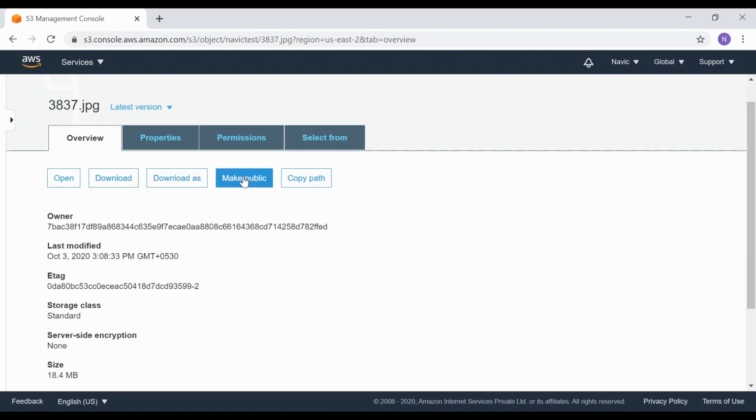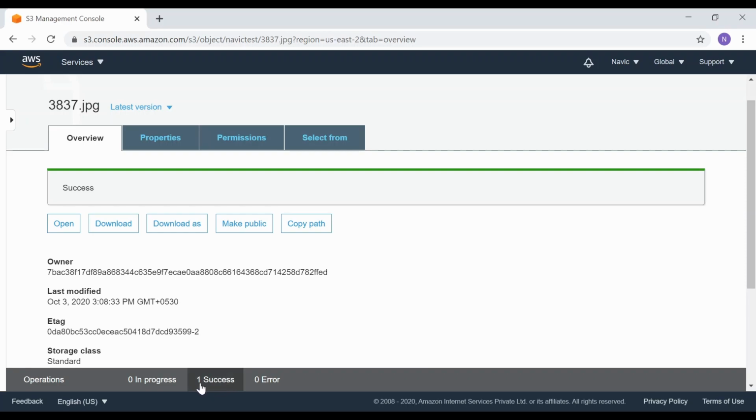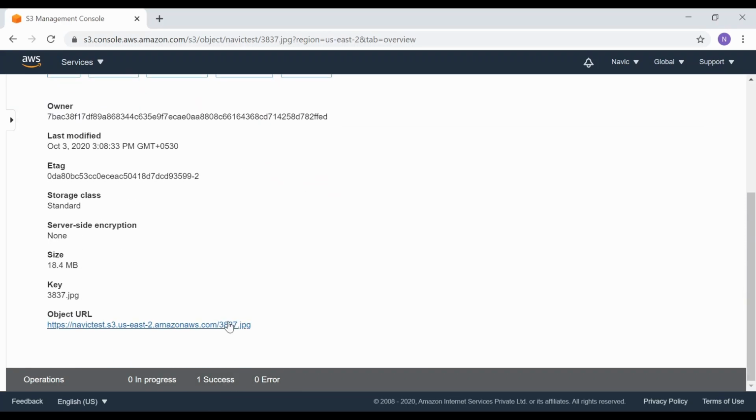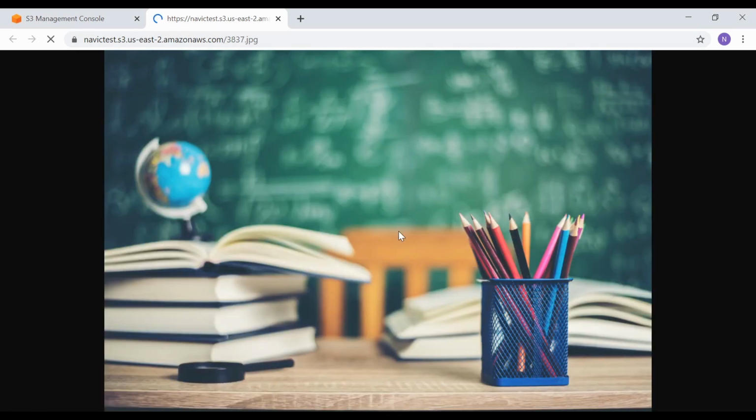Now you see this make public option is not grayed out anymore, so I can make it public. I just click on make public. You see one success, quickly run and enable that public. So if I open it, right click this URL of this object, let's see if it opens or not. Now you see the image which I have uploaded in S3 is loading. And this URL is your bucket name followed by s3 hyphen your region code and the object name. So it's loading right now. That's how it works.